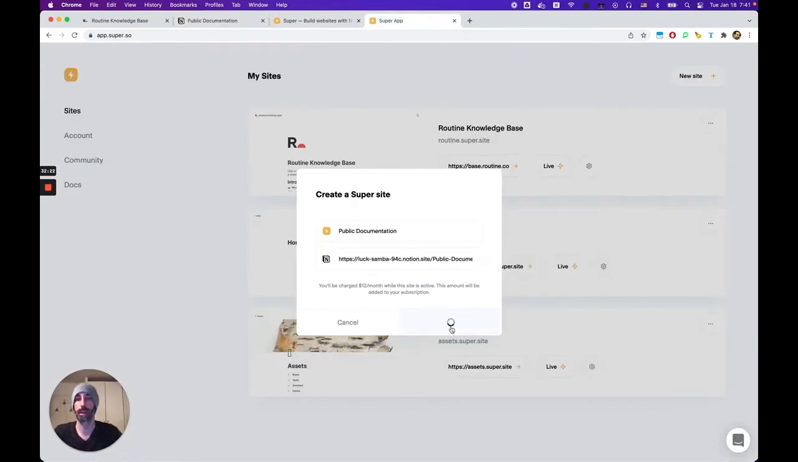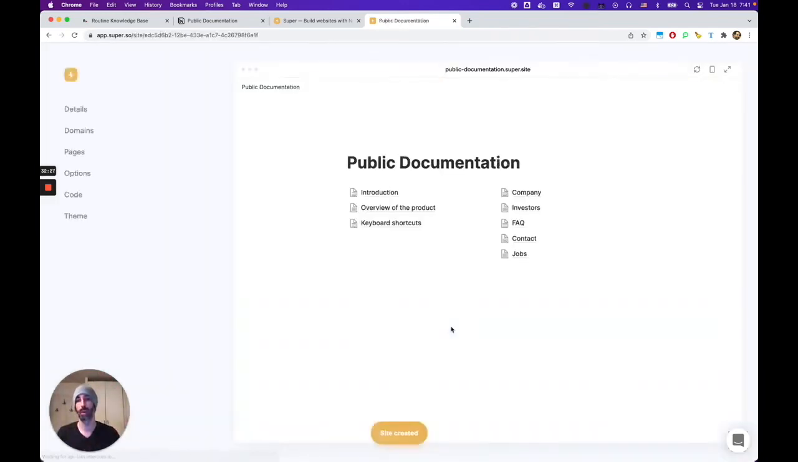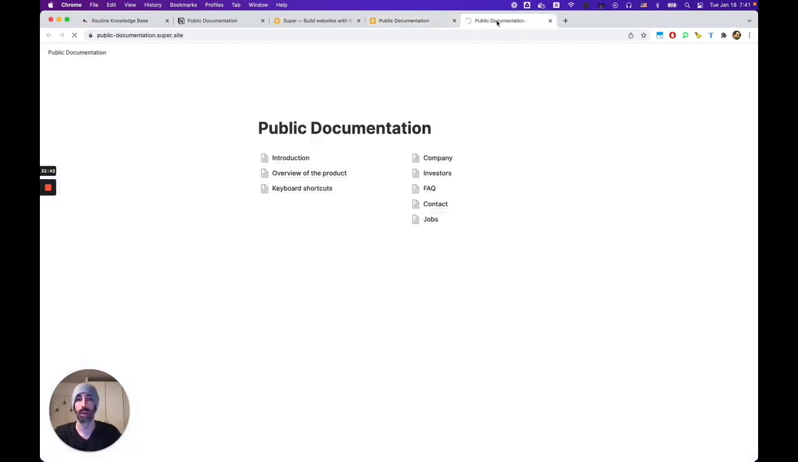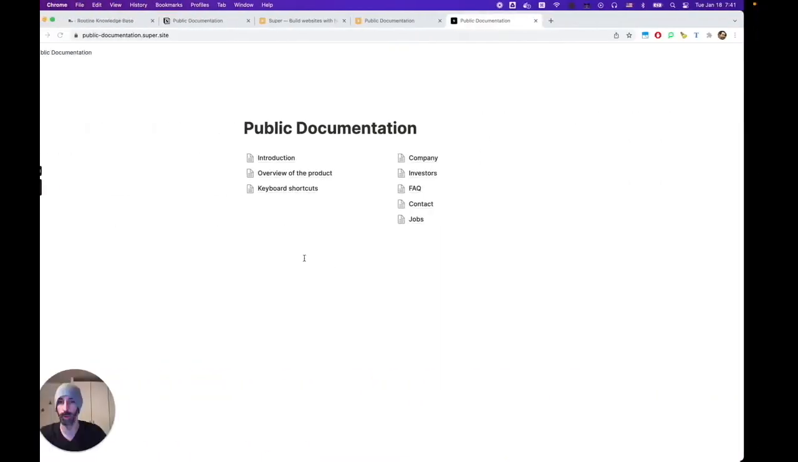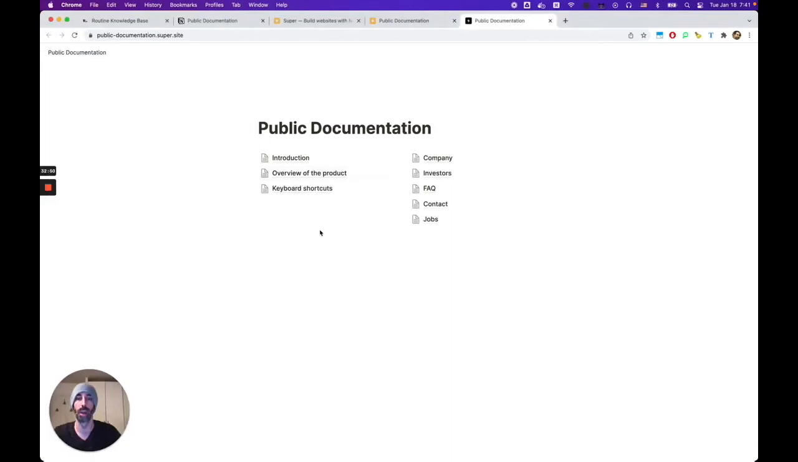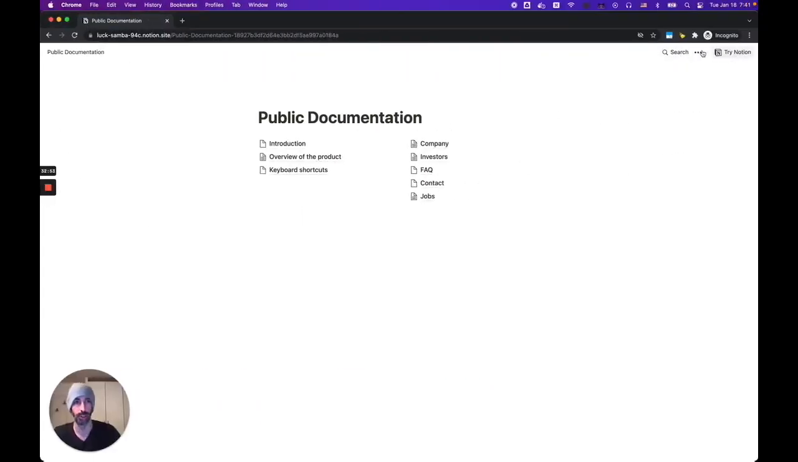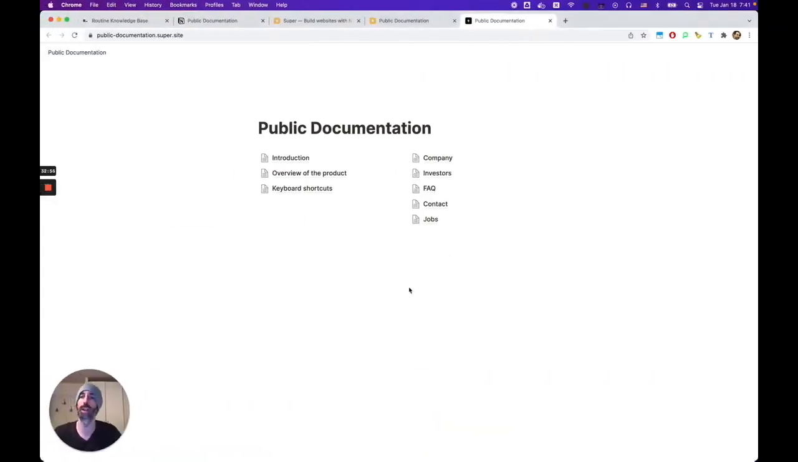And then what Super is going to do is index all the pages from your main page and create URLs for every one of those pages. And automatically, Super generates a public website. So if you click on that, that's how it's going to look. So it's slightly different from that one. You can see the font is different, the spacing is different. Also, the search and try Notion have disappeared. So already it looks a bit more like a natural website.